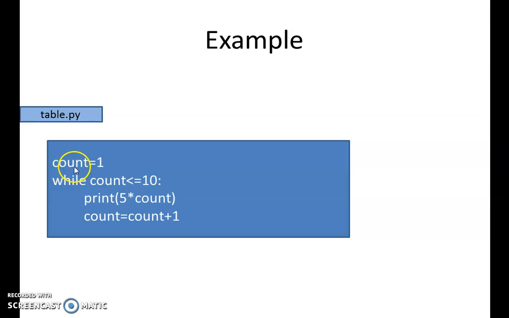So to understand while statement, first create a file and you can give any name to it. Then write the code inside that file. So in code we have one variable and we have assigned 1 to it. So value of this count is 1. Now we are writing while statement. So here while keyword and then condition. So here we are checking value of count less than equals to 10. So this while loop will go on till this condition is false.